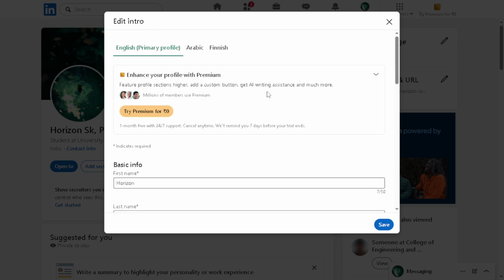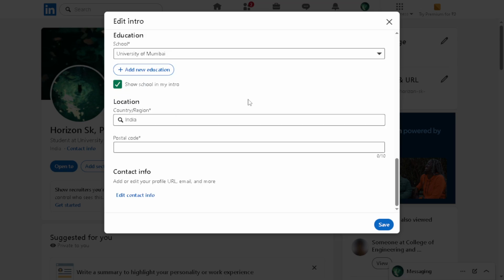As an alternative, if for some reason you don't see the pop-up, you can also find a pencil icon located on the far right of your profile introduction. Clicking this will take you to the same editing options. Once you're in the editing section, scroll down to the bottom of the menu where you'll find Edit Contact Info.